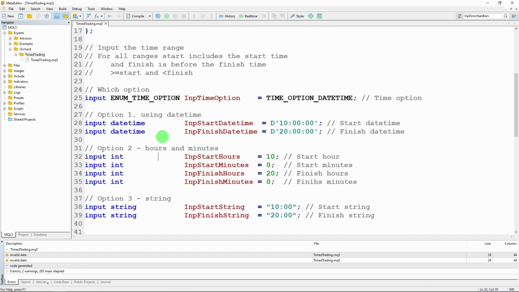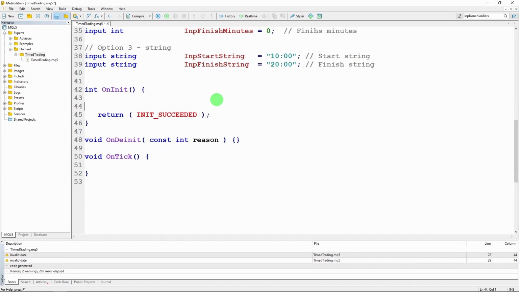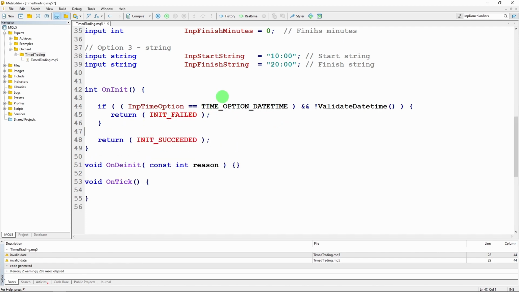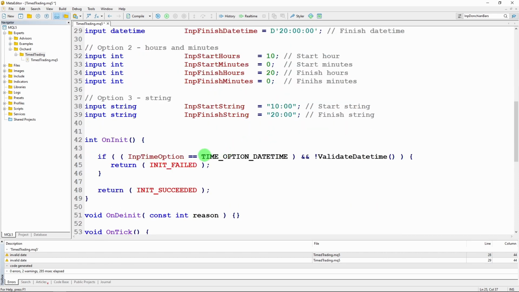And now let's look at how I would validate each of those. I'm going to perform all of the validation here inside onInit, or rather I'm going to be calling functions from onInit. So if the time option, that's this first input here, is time option date time and not validate date time, return init failed. So validate date time is the function I'm going to be using to validate that the date and time entered are correct.